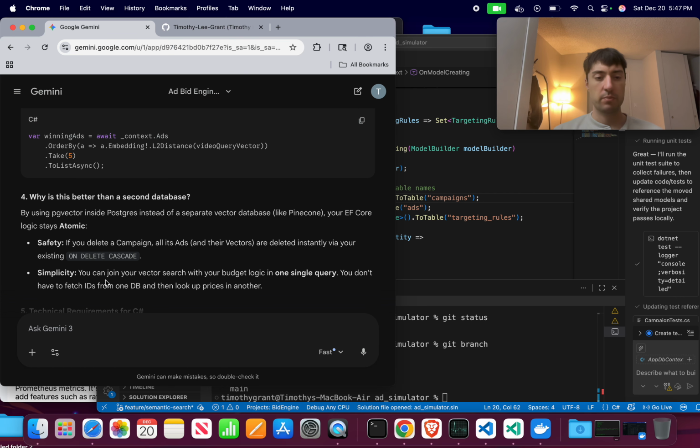So why is this better than a second database? By using pgvector inside Postgres instead of a separate vector database like Pinecone, your Entity Framework Core logic stays atomic. If you delete a campaign, all of the ads are instantly deleted. So, okay, yeah.